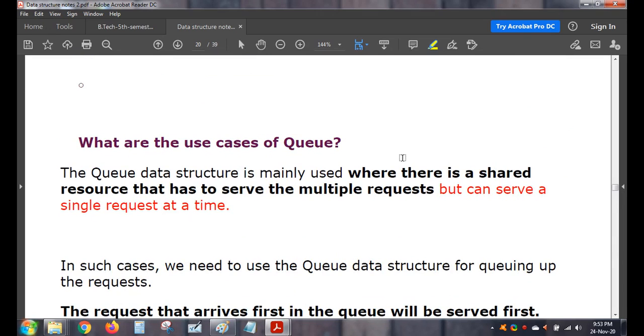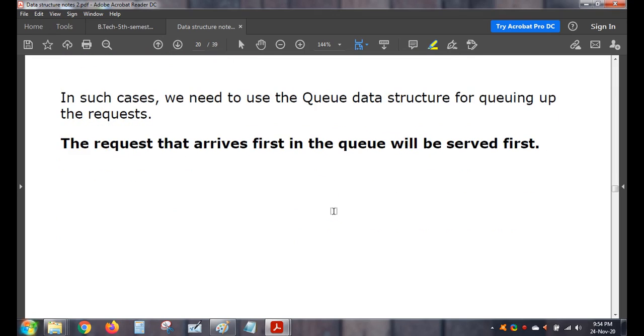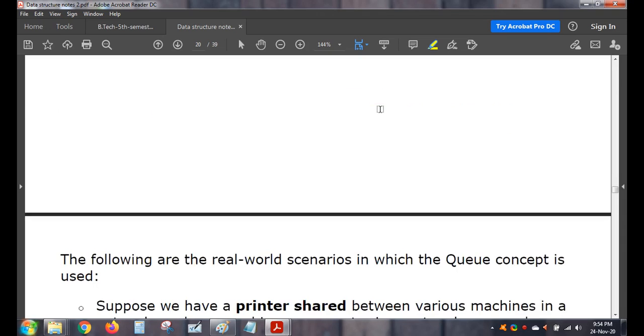As I have already discussed, queues are used in places where we need to share resources. Here the request that arrives first will be served first. As with the printer, out of the 10 people, the first person who applied for the print, his page will get printed out.